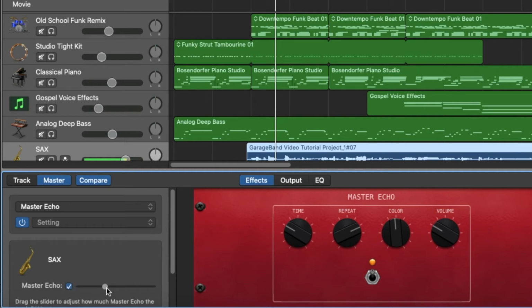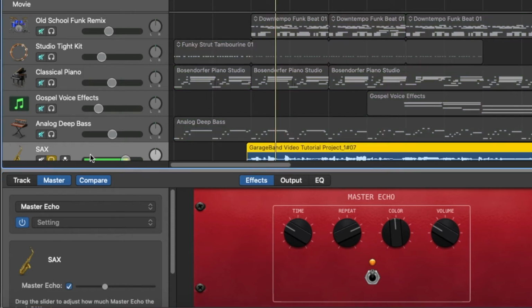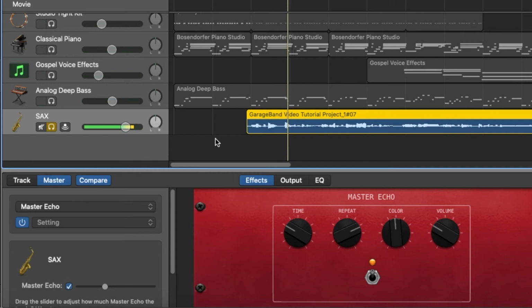Okay, so I'm going to give it about a third there of delay, and let's just solo that and play that track back a little bit. You can hear now that there's a little bit of delay on there instead of being completely dry.